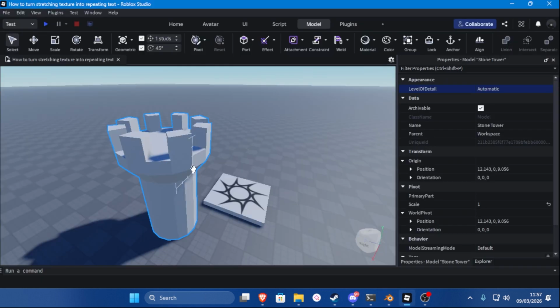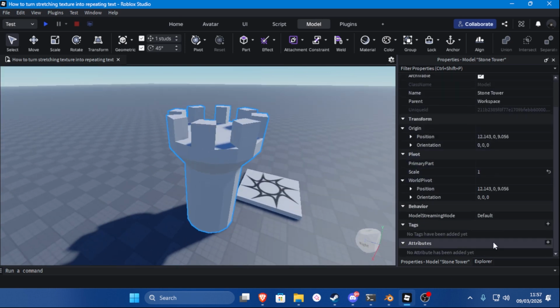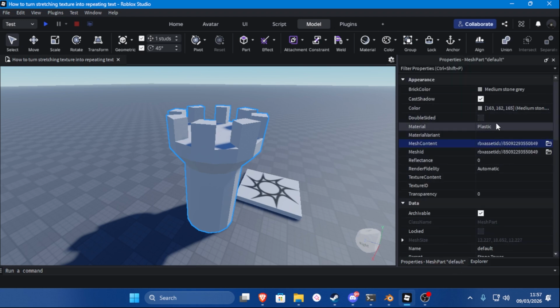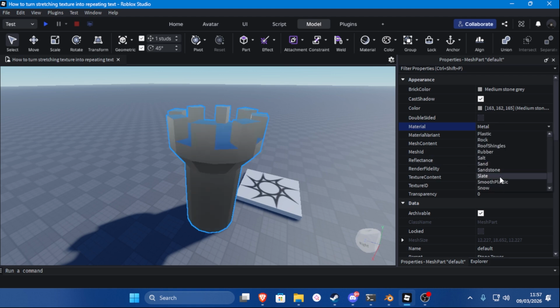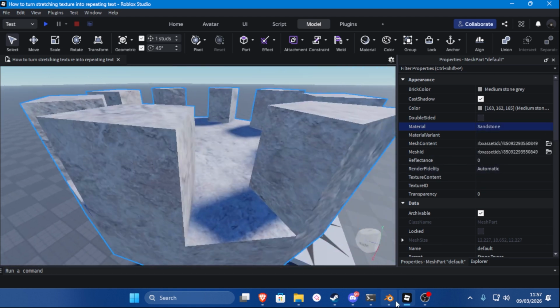I look at Roblox and I was wondering, how do they make their material like this? I've been searching all over the internet. How do I do this? How do I make it like Roblox? How do I make a repeating texture? Metal. No, not metal. Sandstone. There we go. I was wondering, how do I make it like Roblox? Turns out it's very simple.